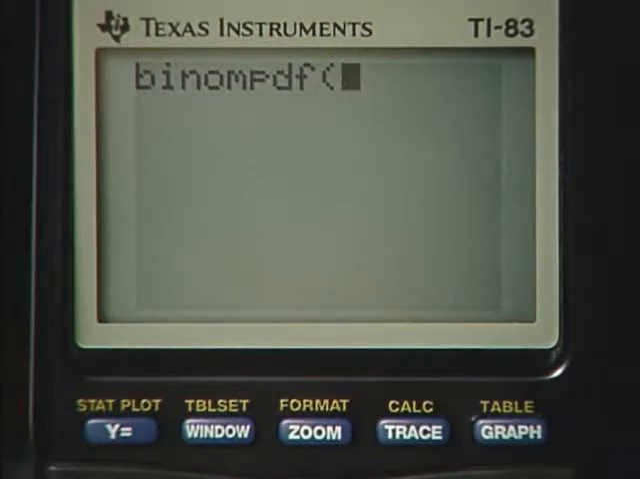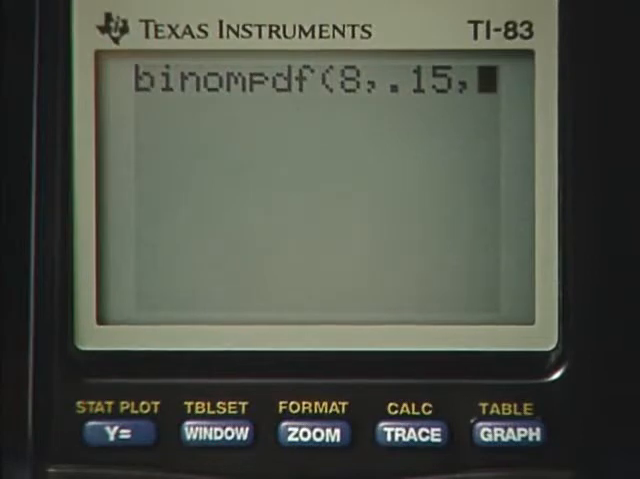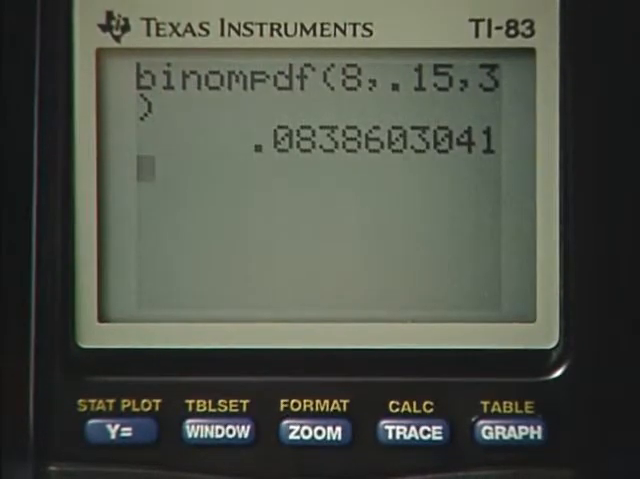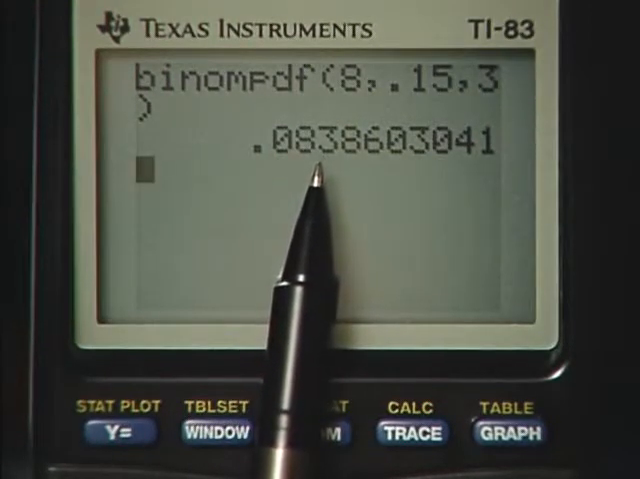Now there's a certain protocol associated with this. We have to enter the information in a particular order. The first item of information is the number of trials, and in our problem, the number of trials is 8. Then we enter a comma, and now we want the probability of success, the p-value. In this case that is 0.15, and then a comma, and then the number of successes that we want to calculate. Close the parenthesis, press enter, and we have a very long decimal here, and it rounds to the nearest thousandths to 0.084 as we found earlier.